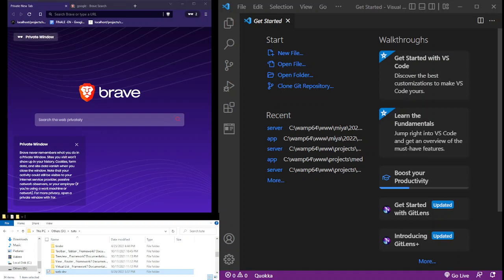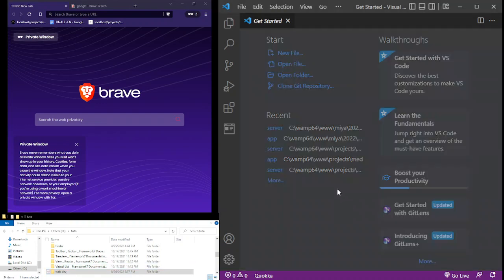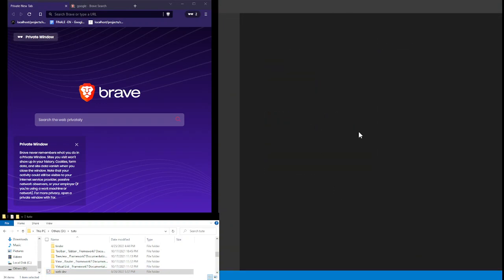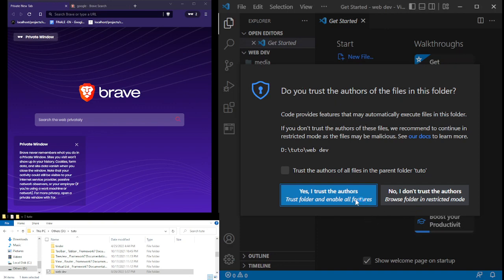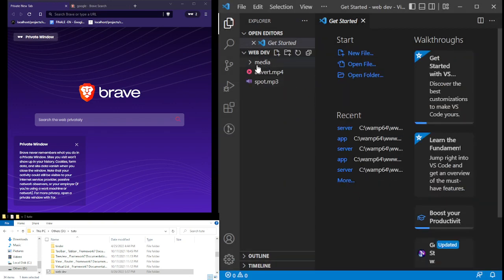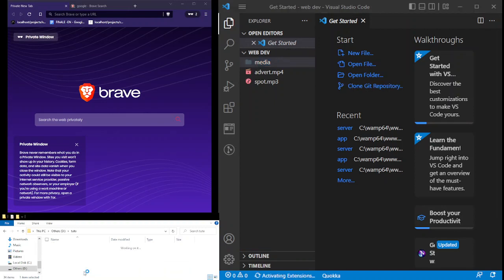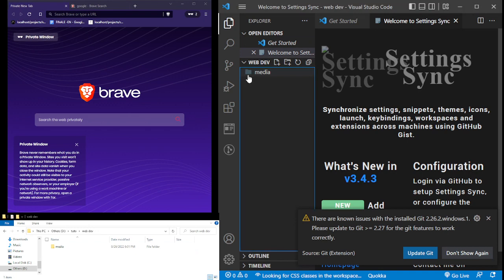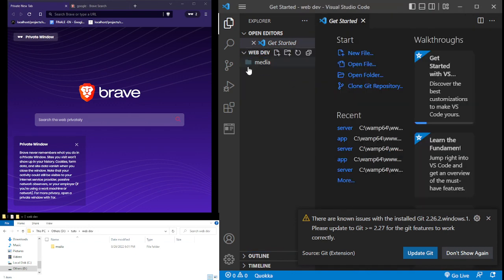I am using an IDE, Visual Studio Code, so I'm going to drag the folder right into Visual Studio Code and the project opens there. In this project I can see media and there is nothing in media yet. That's because I haven't taken these two files into media. Great, they are now found in media. When I click, I can find my video and my audio file.